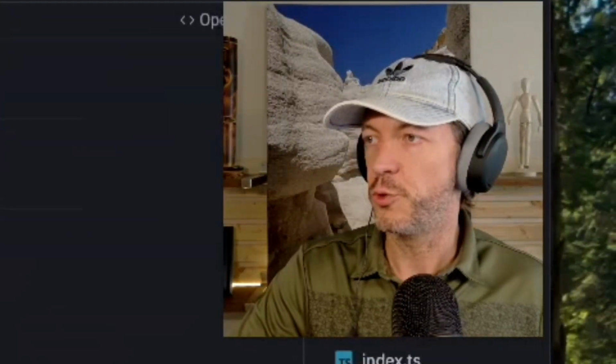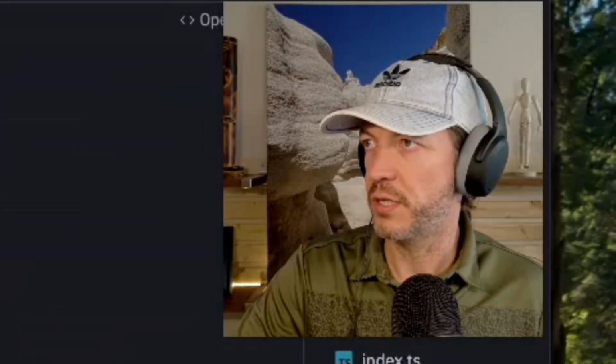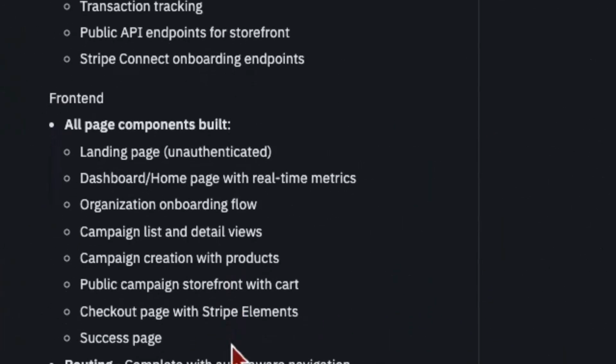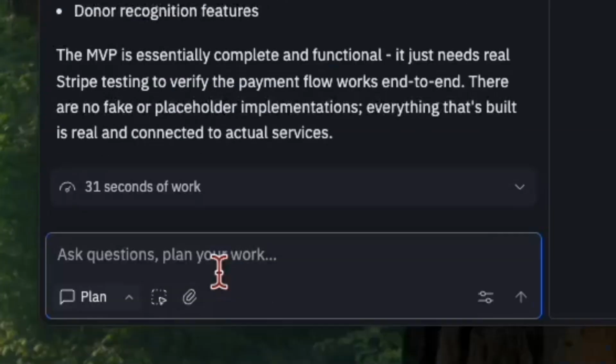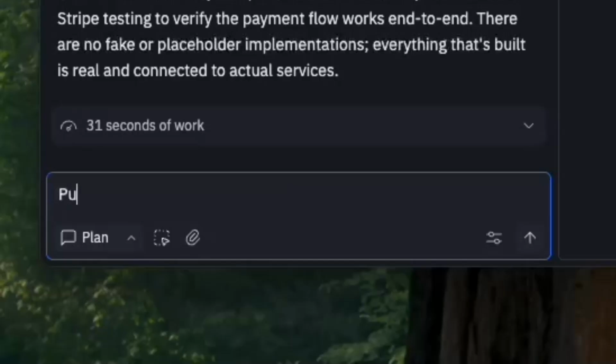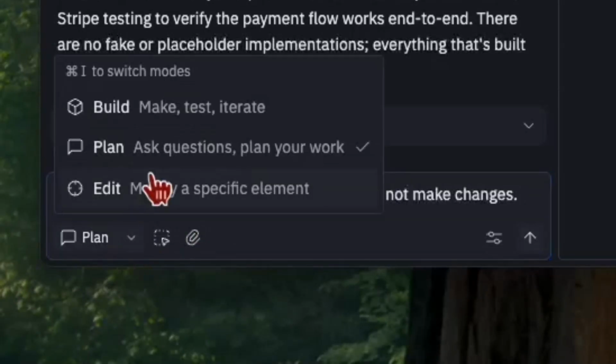We don't want to just assume, because it said it put everything together, that we have a functional app here entirely. This is a big gap right here. We're going to say, put that summary in a first build.md file. Do not make changes. Send that on its way.